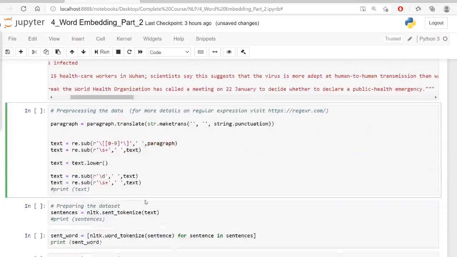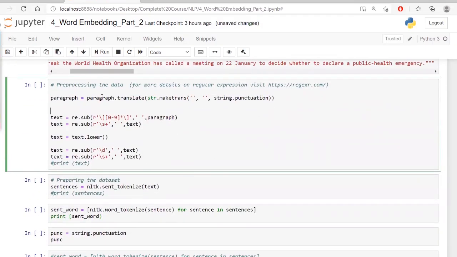Now what I'm going to do here is find any punctuation, right, and replace it with spaces. All right.